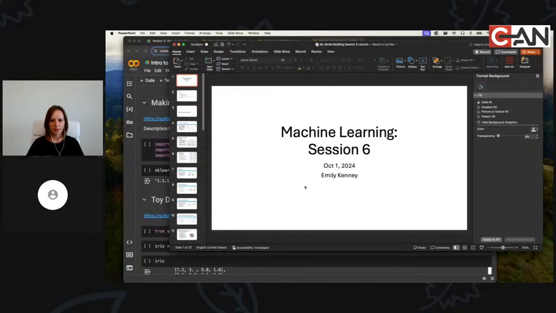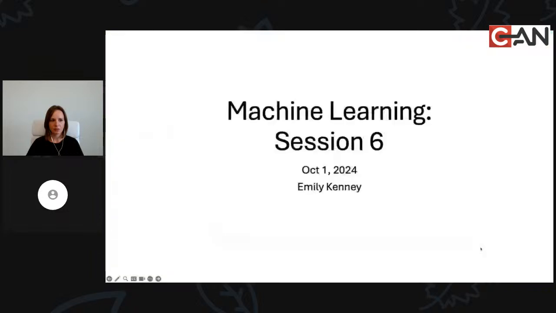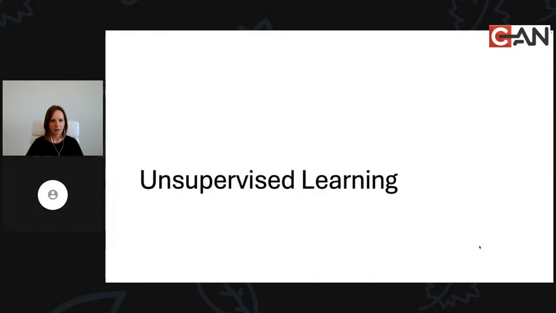All right, here we are, machine learning session 6. We're moving right along here. Today, we're going to talk about unsupervised learning. And at the end, we're going to touch on a very particular algorithm within unsupervised learning, which is k-means clustering.